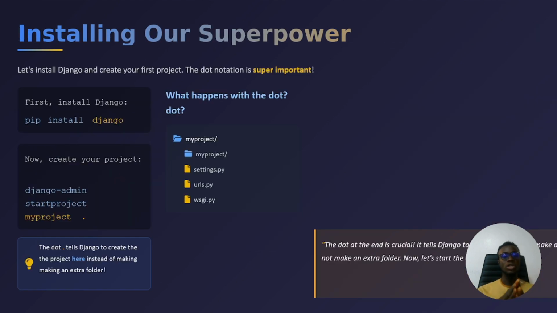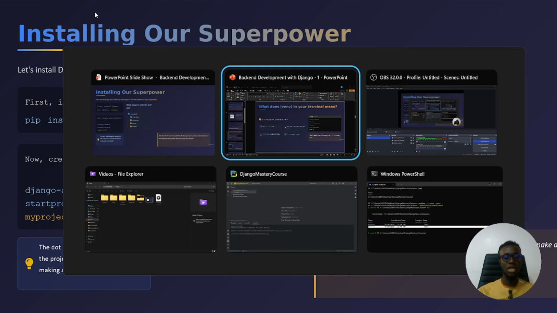Right, so we're going to proceed with installing our superpower, of course, which is Django. So this is super important. Remember that we're learning to write backend development with Django. So the very first thing we have to do is install Django.